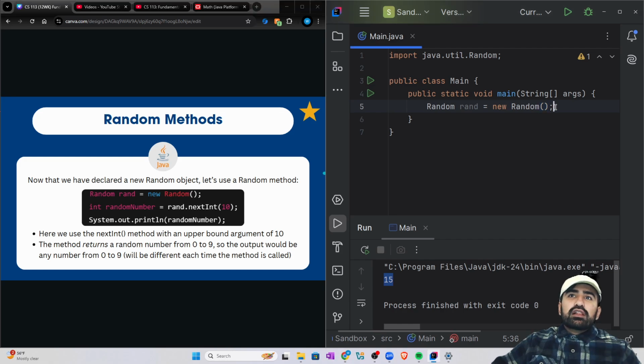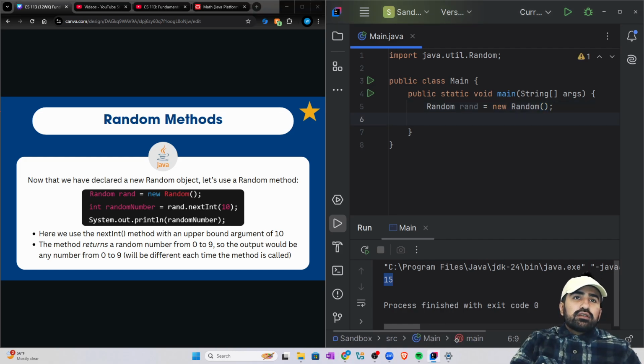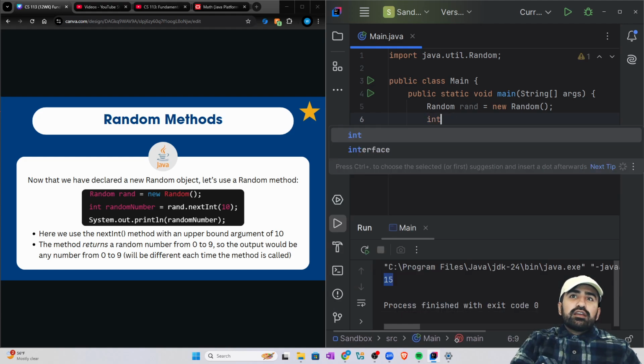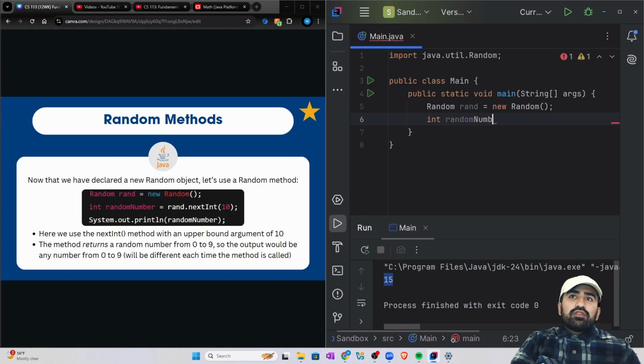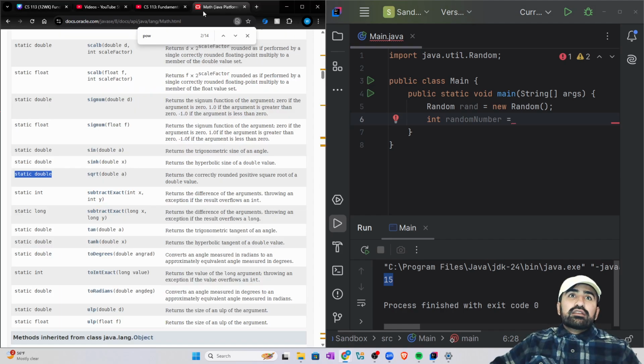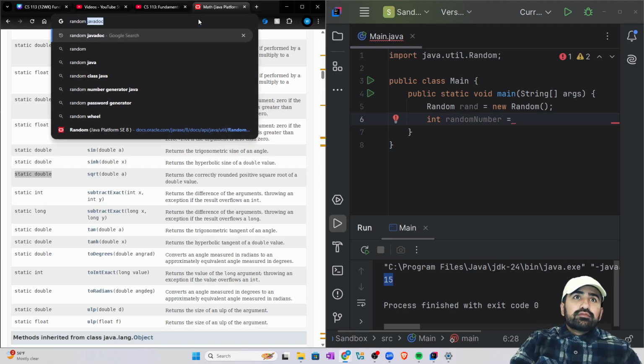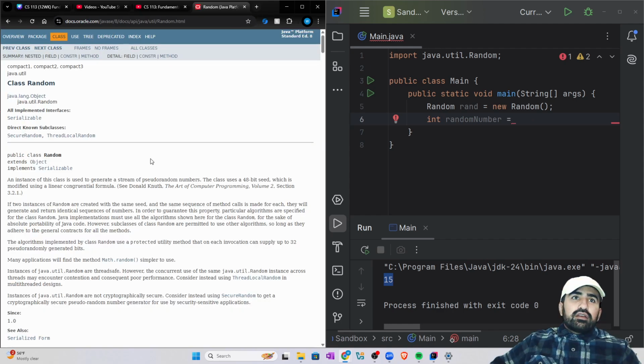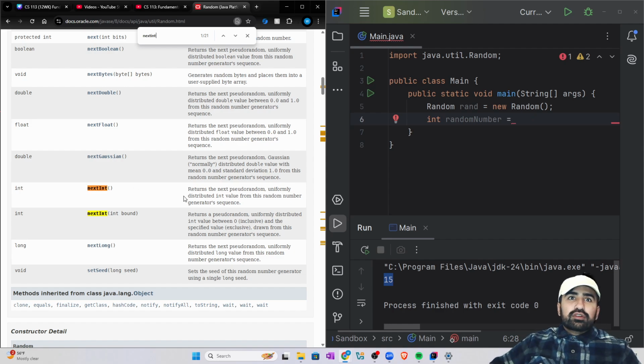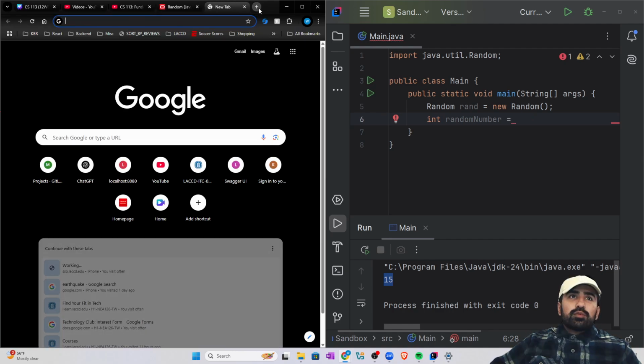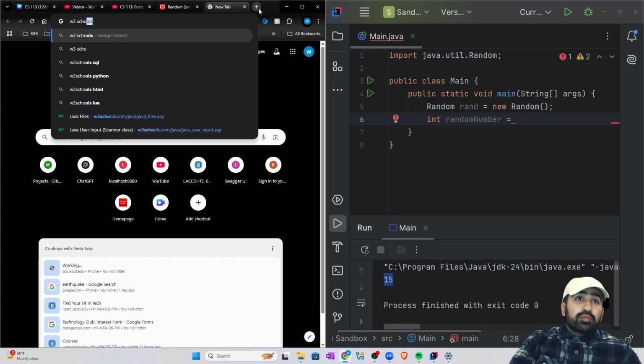All right, so now that we've declared a Random object, we can now use the Random class methods. First, I'm going to assign it to a variable here. So nextInt, let's go to the Random Javadoc and check out nextInt. Let's see how this works. It returns the next pseudo-random uniformly distributed int value from this random number generator sequence. If I go to the W3Schools again, a little bit more user-friendly.